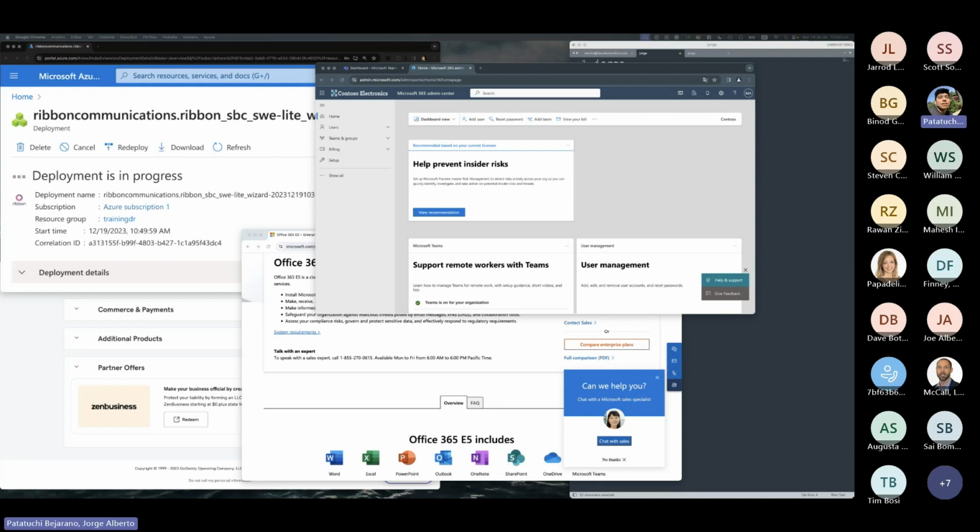Can you share your screen so I can take a look at the error that you're having? You bet.